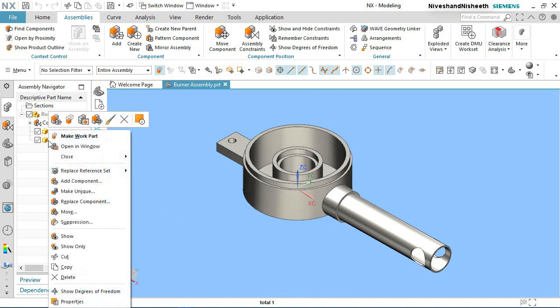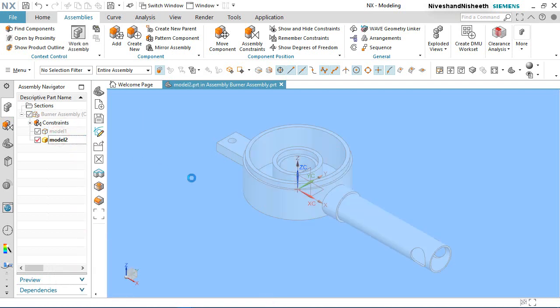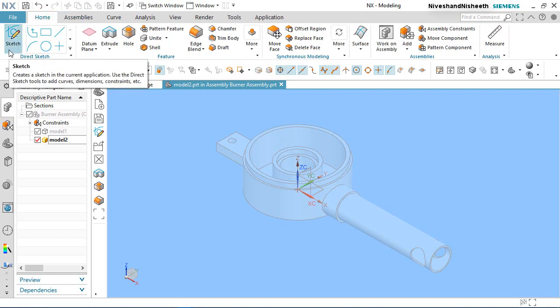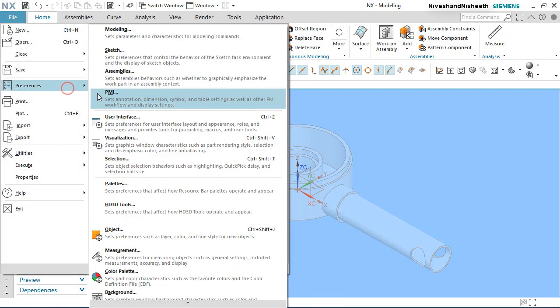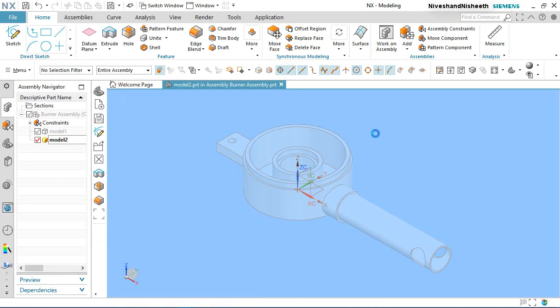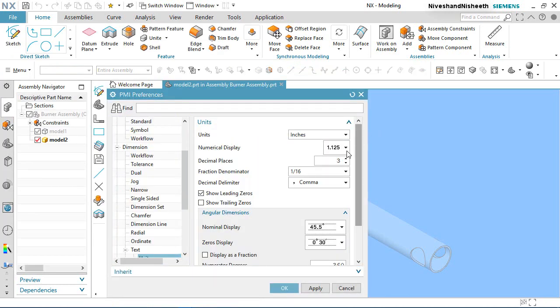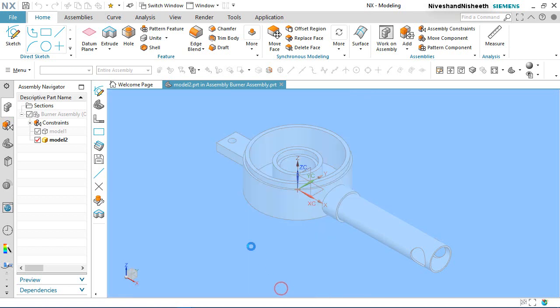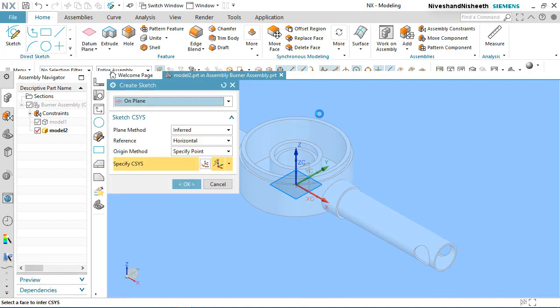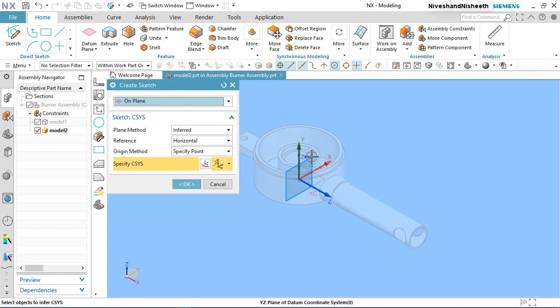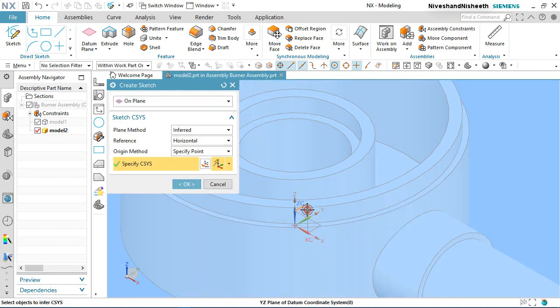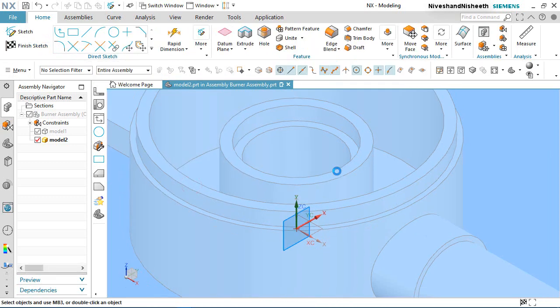Select the Model 2 part file and make work part command. Click PMI button and set the decimal value up to 5 places. Choose period in the decimal delimiter. Click OK. Start the new sketch command. Choose YZ plane to create the new sketch.